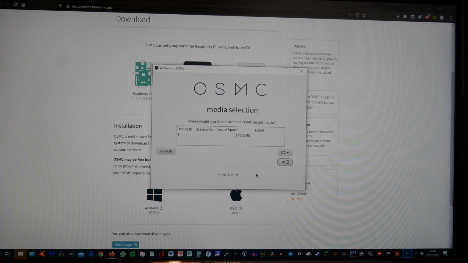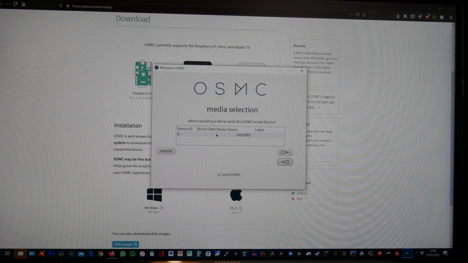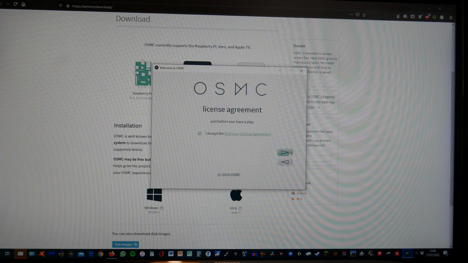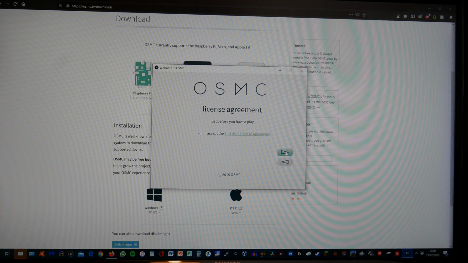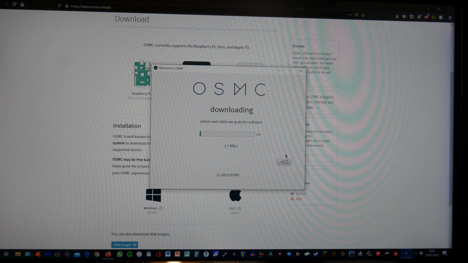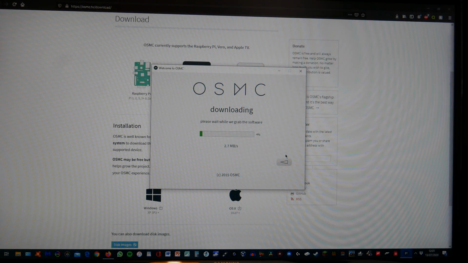And let's choose the device that we want. So where would you like it to be installed? I believe this is the right one. Let's just refresh. Yep, this is the right one. About 16GB, I think. So let's go ahead with that. I accept all of that, and then let's click next. It is downloading. So it's going to grab the software, and then it should be able to install. I'll come back once this has done.